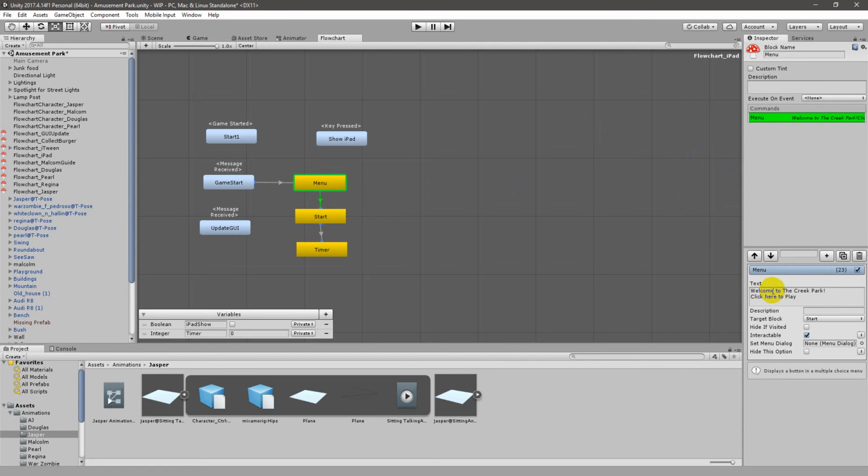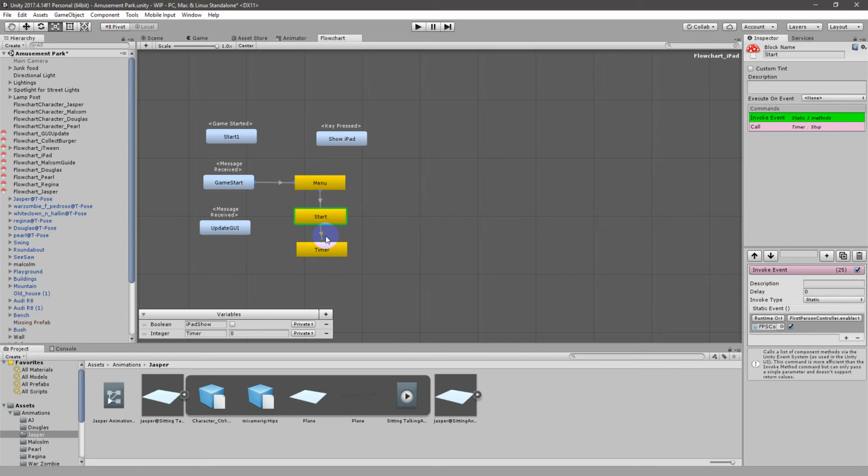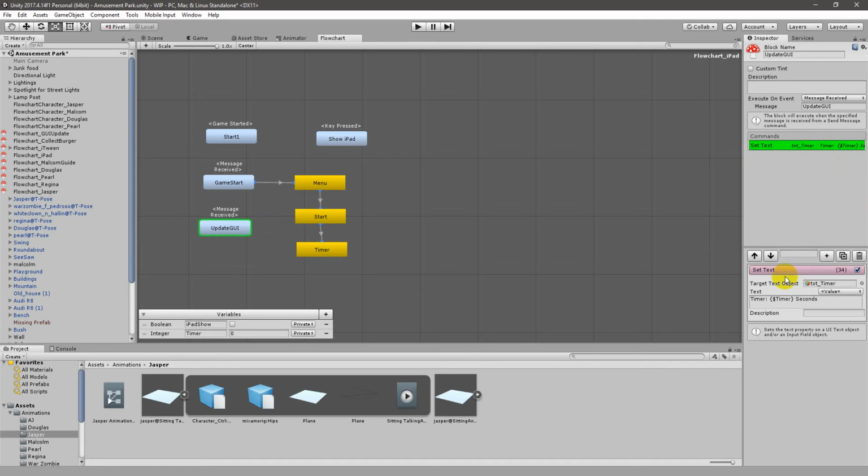Menu is the start view of the game, where you can select to continue to play the game. This block will activate the first person controller, and here the timer is calculated and the GUI is updated. As you can see here, set time to this many seconds.